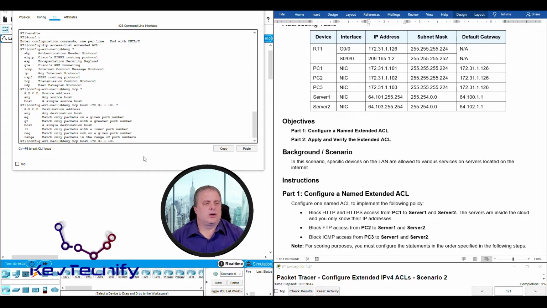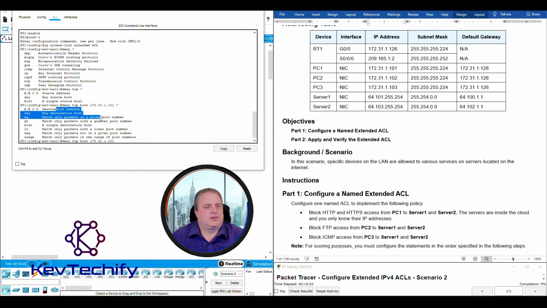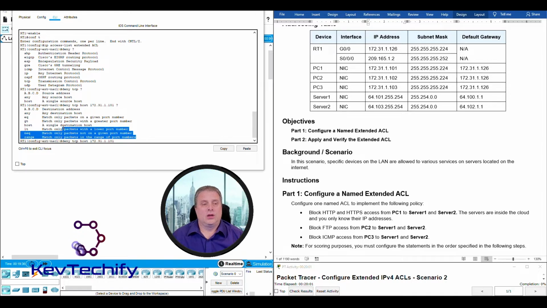Put a space in there and a question mark. And now we're looking for destination stuff. Because we want to filter on the destination also, we are looking at how can we filter it. Instead of a destination network, we can actually go to the host, because we're going to match it to that host. So we can use the keyword host.